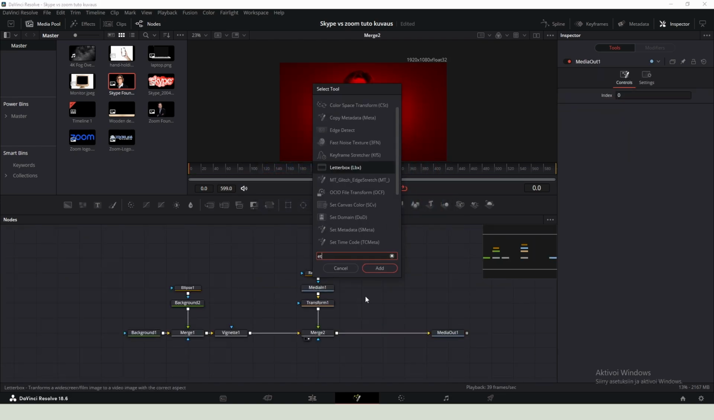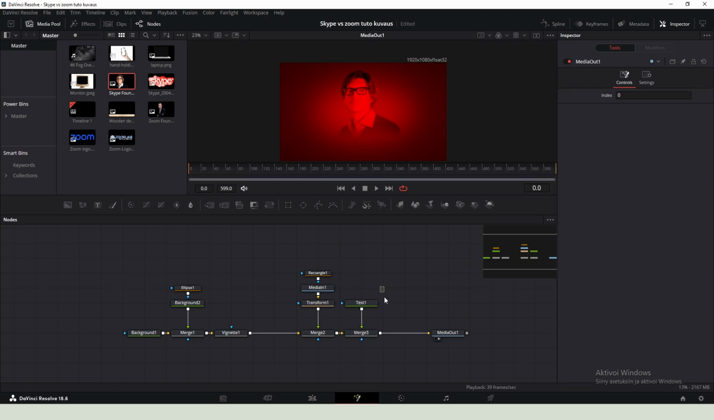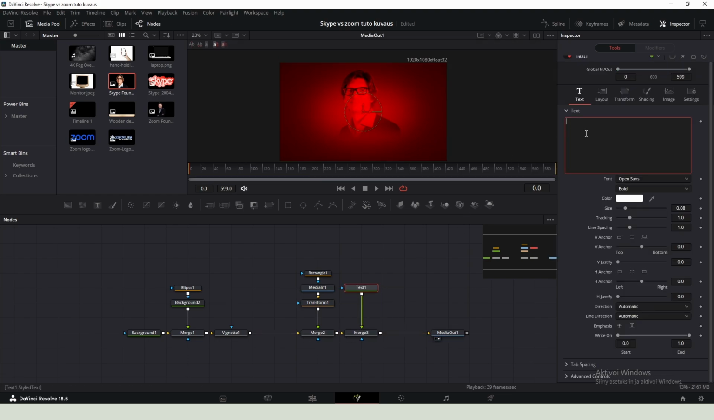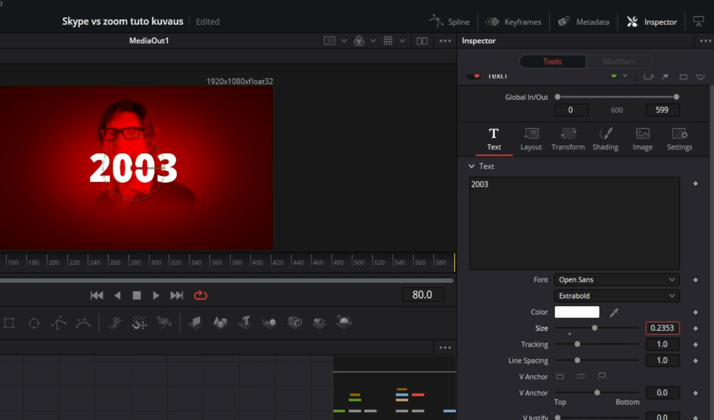Then bring up the tool menu and get a text node, Text Plus, and merge it right here. Now I put the media out to the viewer. And now you wanna type 2003 and set the bold to extra bold and decrease the size. Actually, maybe I'm gonna keep it bold.